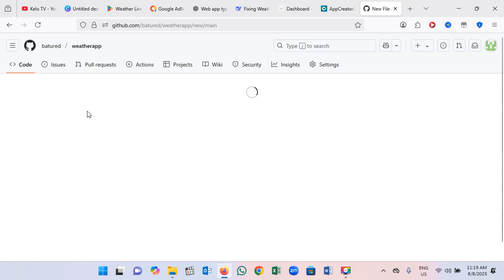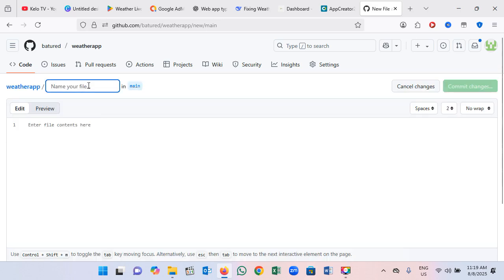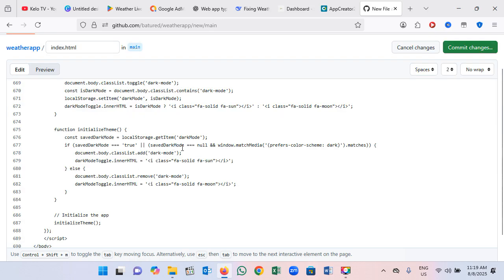Once you click on create a new file, it's going to open up, and here you're going to write index.html like this, and you go down here where it says enter file content here. So here we're going to paste the code which we copied from DeepSeek.